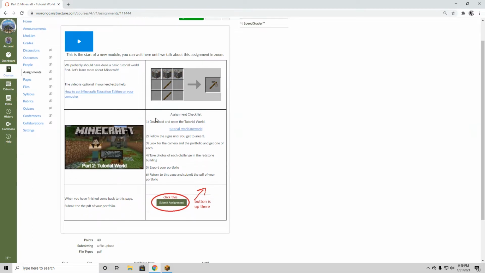Here we can see there's an assignment checklist, and it shows you everything that you're going to do. Starting with step 1 is going to be to download the tutorial world. And here's the video that you're watching right now. It will be right here. So I'm going to go ahead and click this to download that tutorial world. And now that's downloading. That might take a while depending on your internet connection. Then when you do that, you're going to go ahead and join that world and follow the directions.